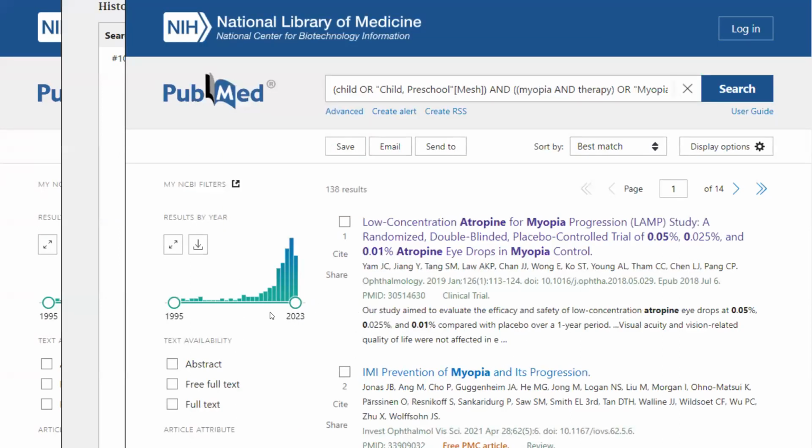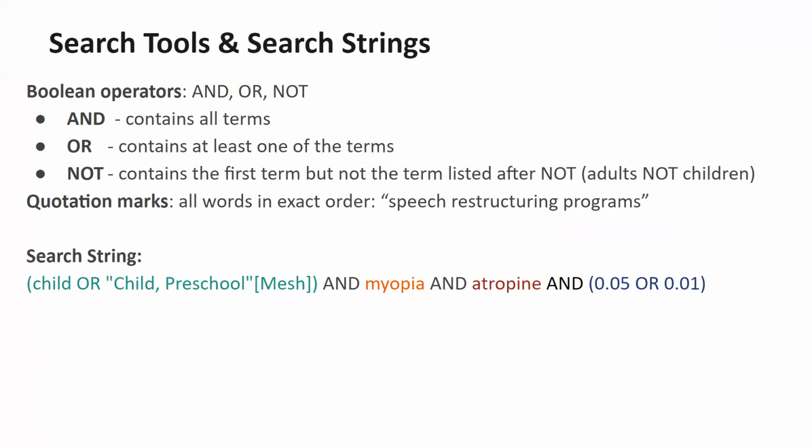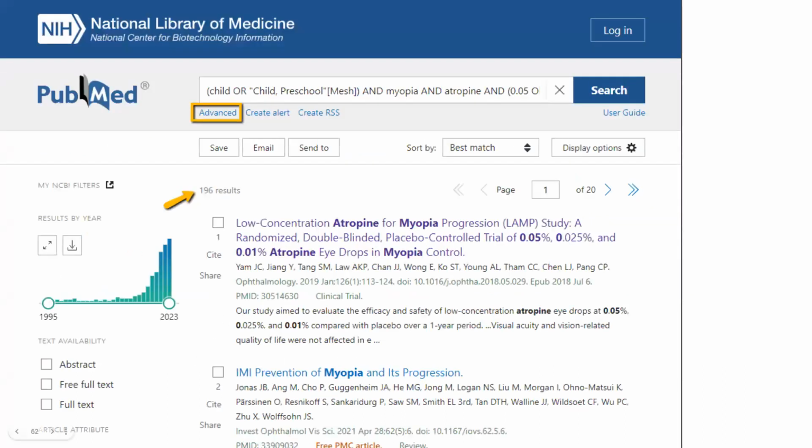We'll try one more search string. We'll try child or child, preschool, the mesh term, and myopia and atropine and 0.05 or 0.01. With this one, we removed the therapy part since we have the atropine and 0.05 and 0.01, which are pretty specific. So we want to remove the therapy part just to make sure it's not excluding relevant results. Now we have 196 results, which looks really good, and the results look quite relevant.